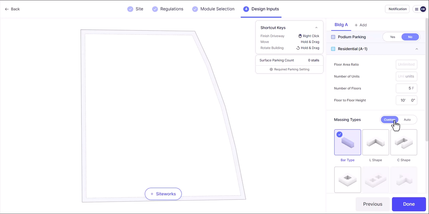Let's start with SiteWorks. Click on SiteWorks and then Driveway. A small pop-up will appear, allowing you to customize the driveway width and stall depth. Let's say I want my driveway along the edges of the parcel lines. Click.